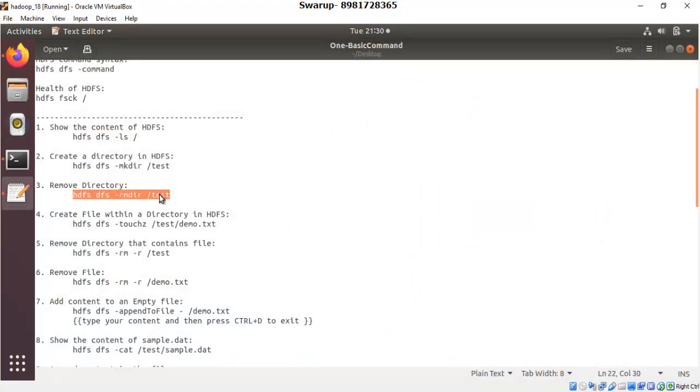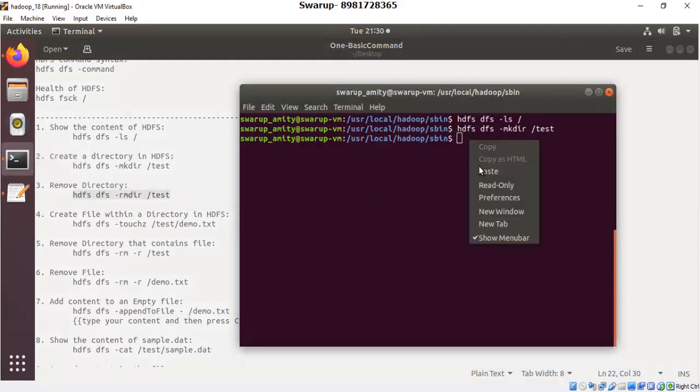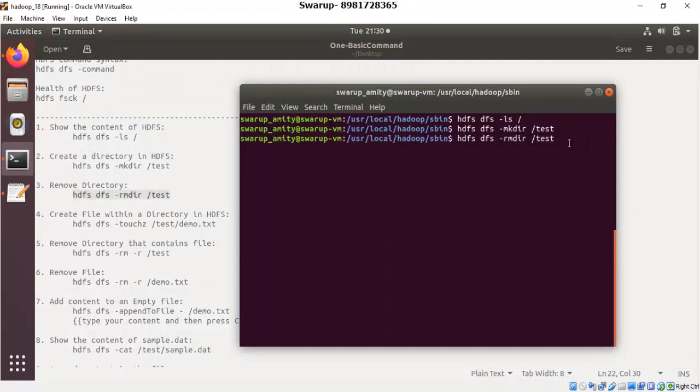So this is the following command that will remove the directory. Let me execute this command over here. So what is the command? hdfs dfs -rmdir, remove directory. So as I hit enter, the following directory will be removed by this particular user, because this user is the one who is the owner.